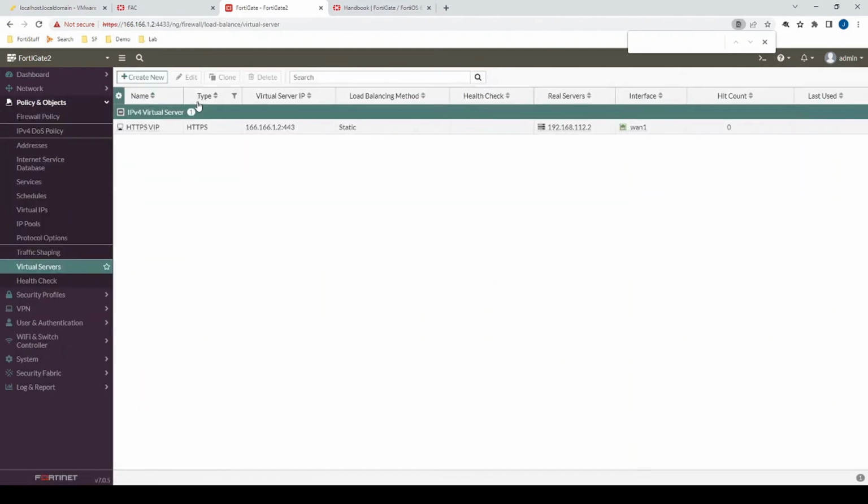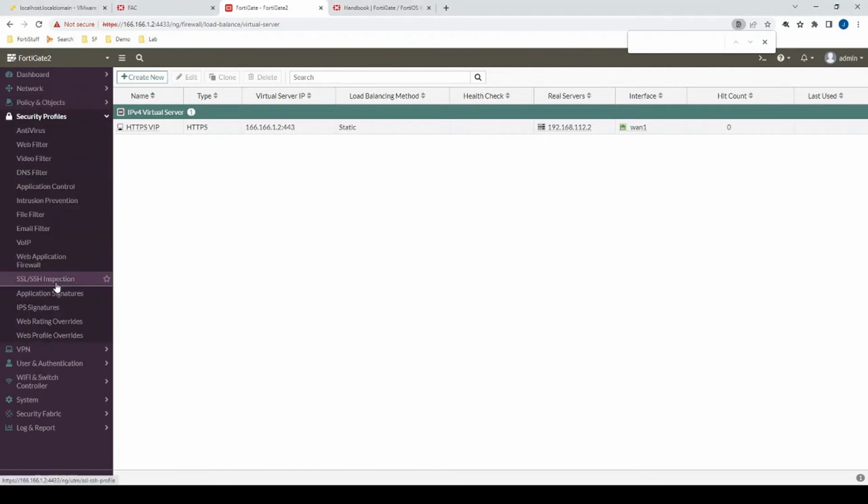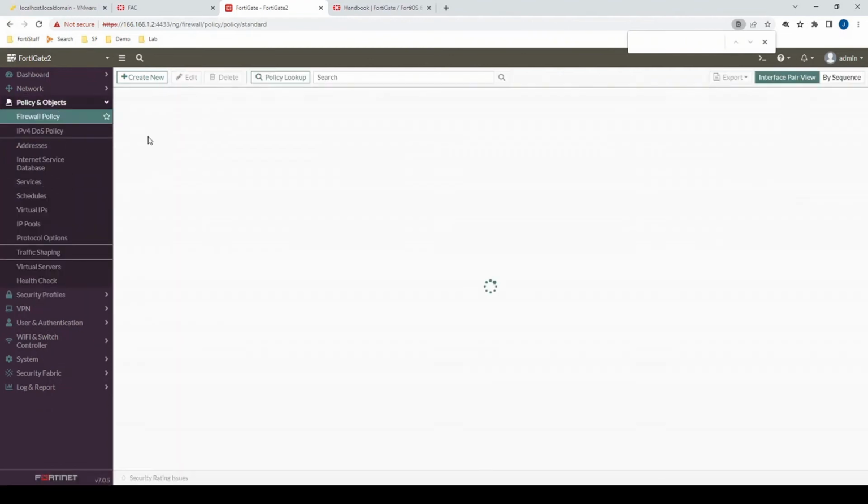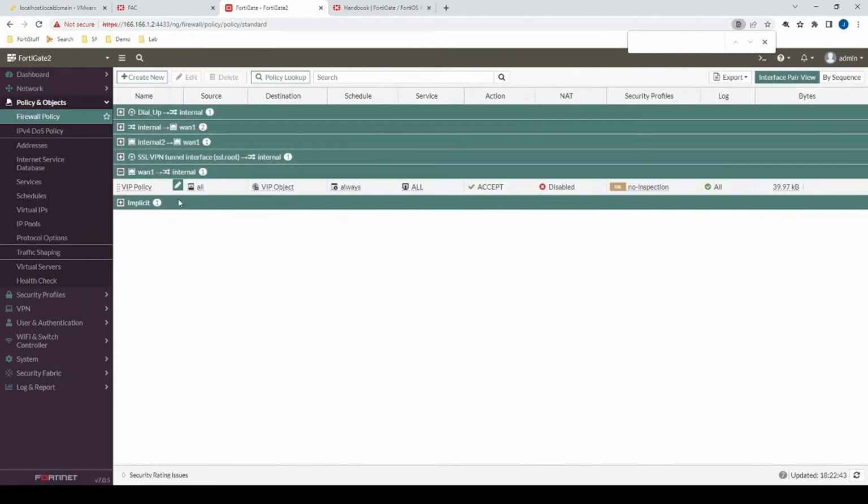Now our virtual server has been created. Now we just have to tie the latest two configurations, one being the virtual server and two being that SSL inspection profile called SSL Inbound. We just have to tie both of those into a firewall policy. So now let's create a firewall policy.